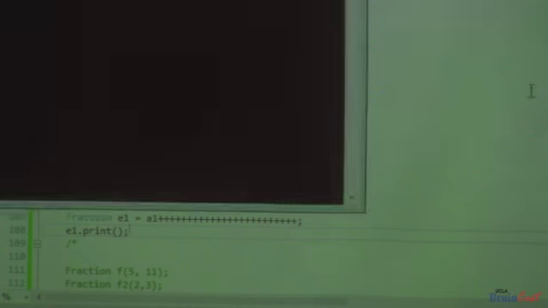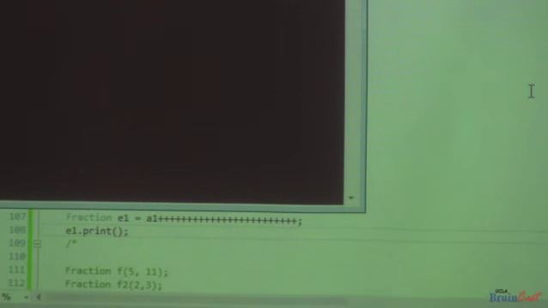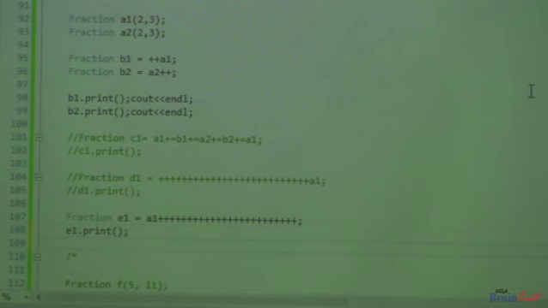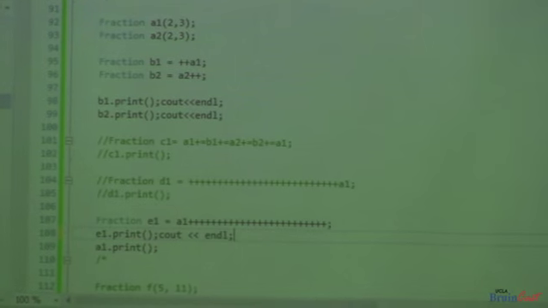Okay? Let's see what this does. Okay, so let's call e1.print, and let's see what actually gets printed out. 5/3. Okay, well, what the heck is a1? Well, what should a1 be? Well, let's see what it is. a1 is 8/3. So what it's actually doing is the following, and we'll end on this.